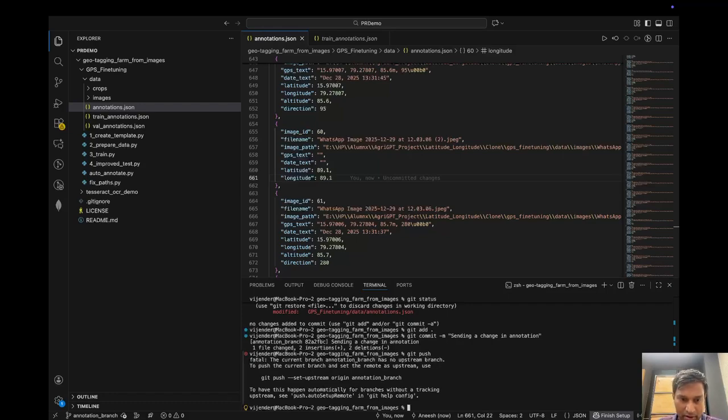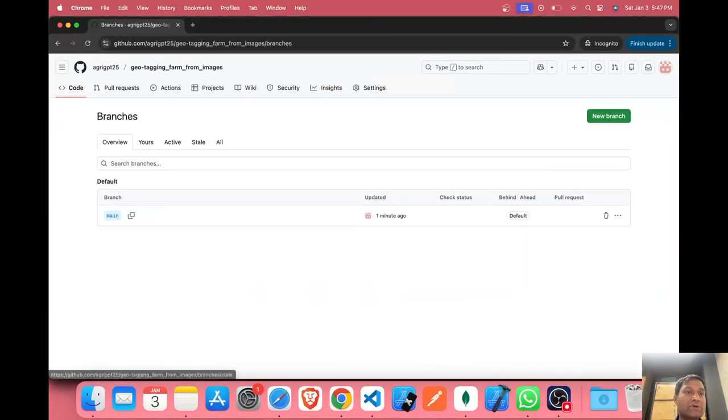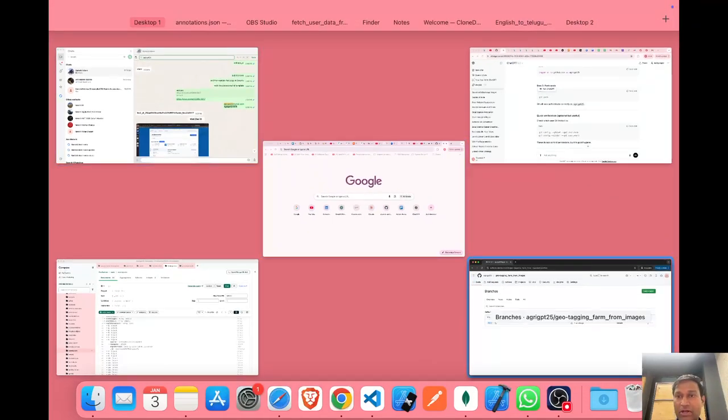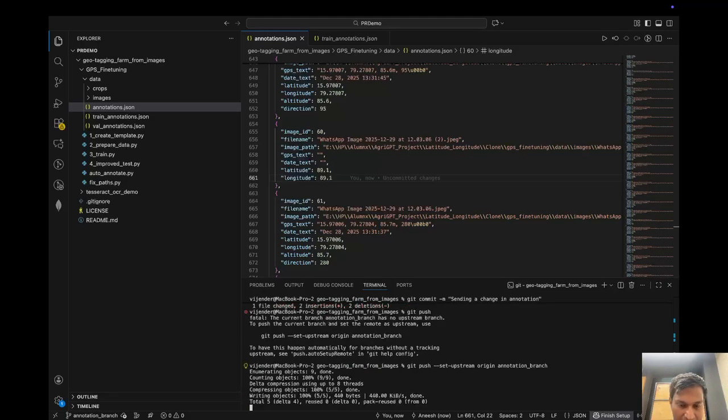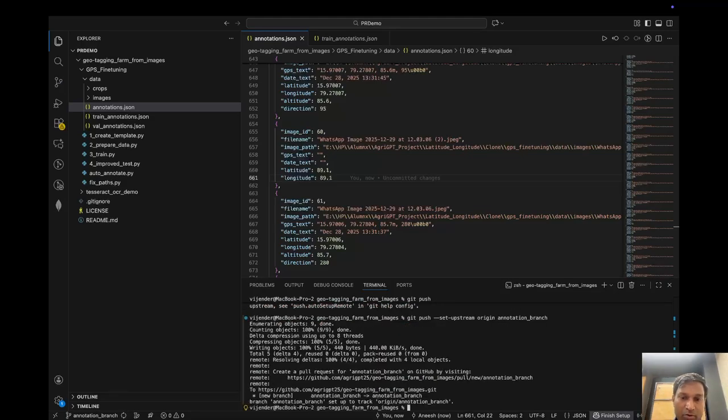Now it says that I cannot send it because there is no upstream branch. What is the no upstream branch? My remote repo does not have this branch yet. Whatever branch I created now, I created in my local, it's not in my remote. So I run this command which is given, git push --set-upstream, paste it over here and run it, and it will create the remote branch and push the code.